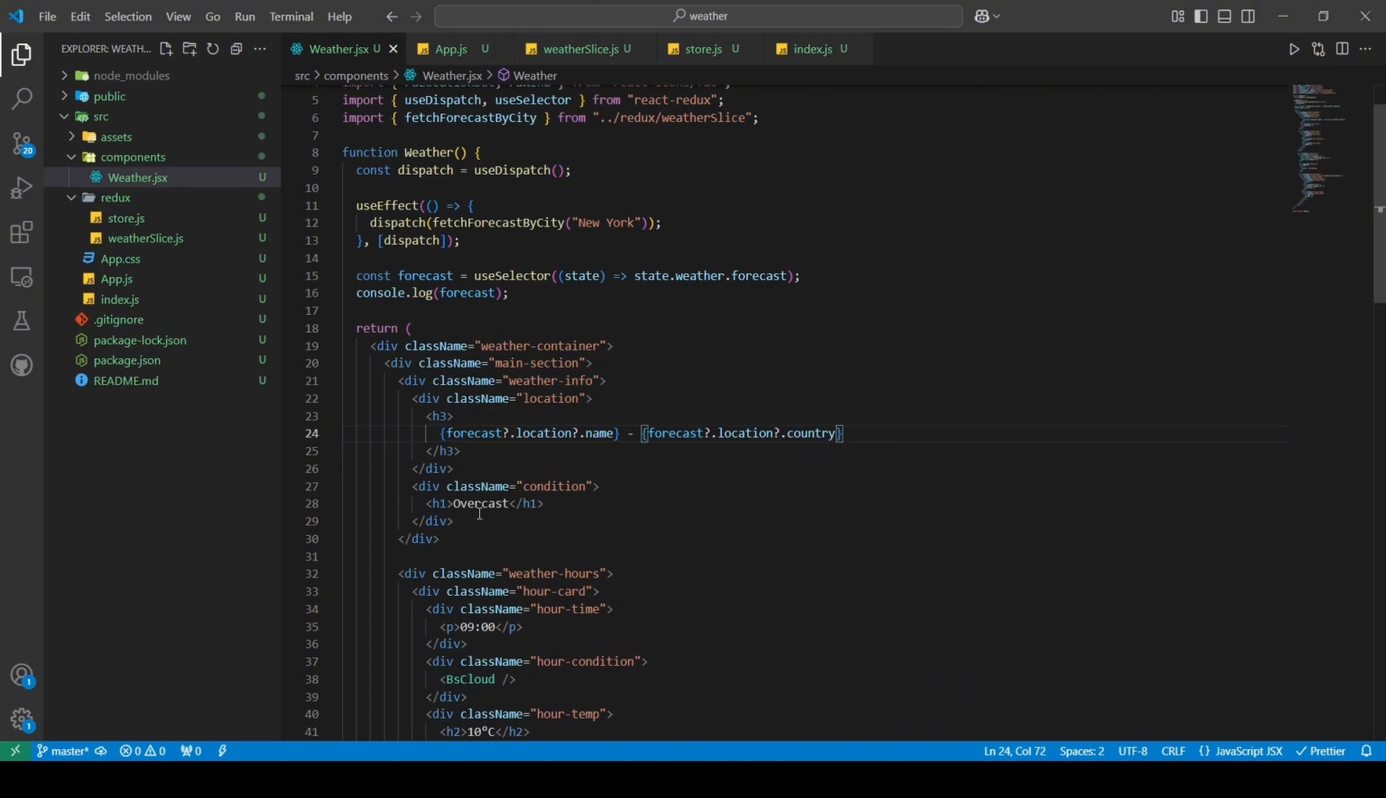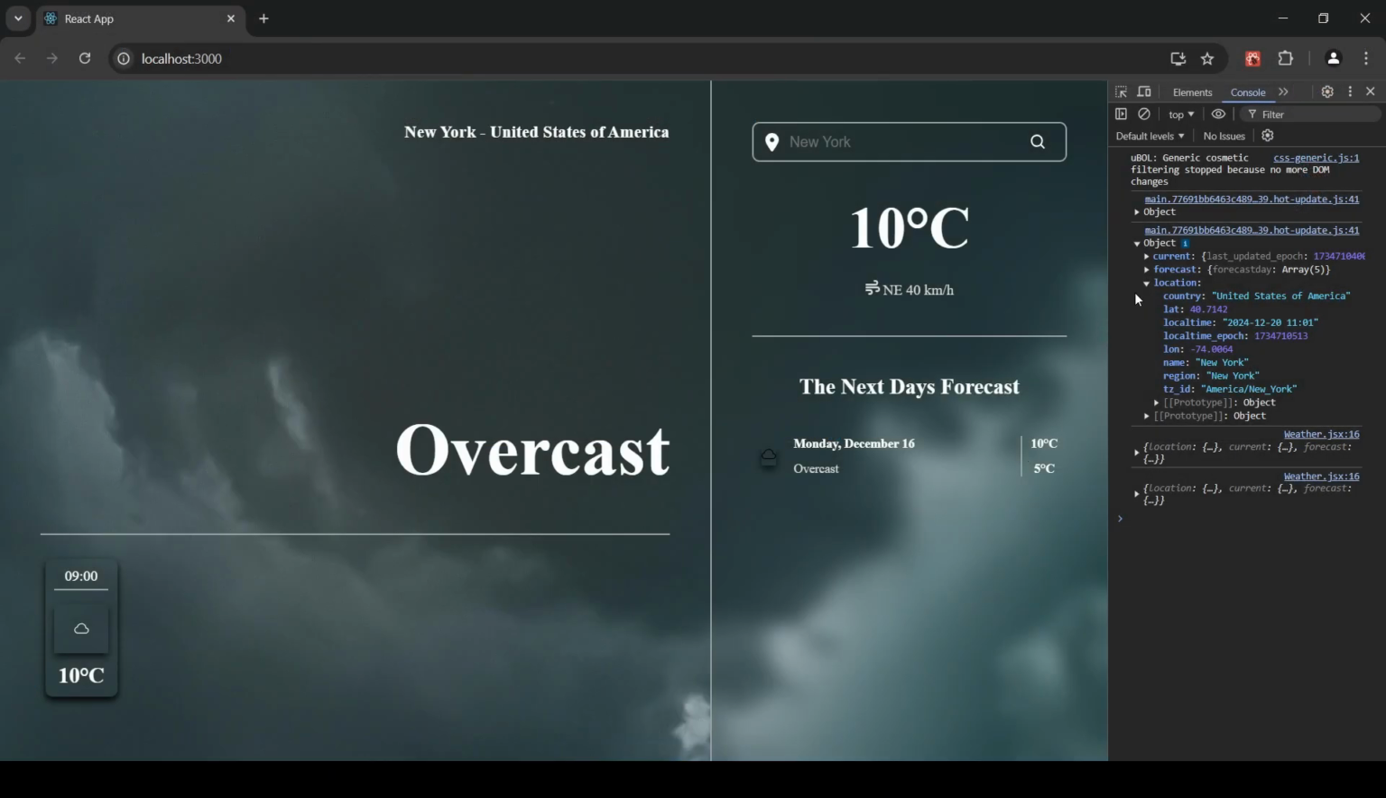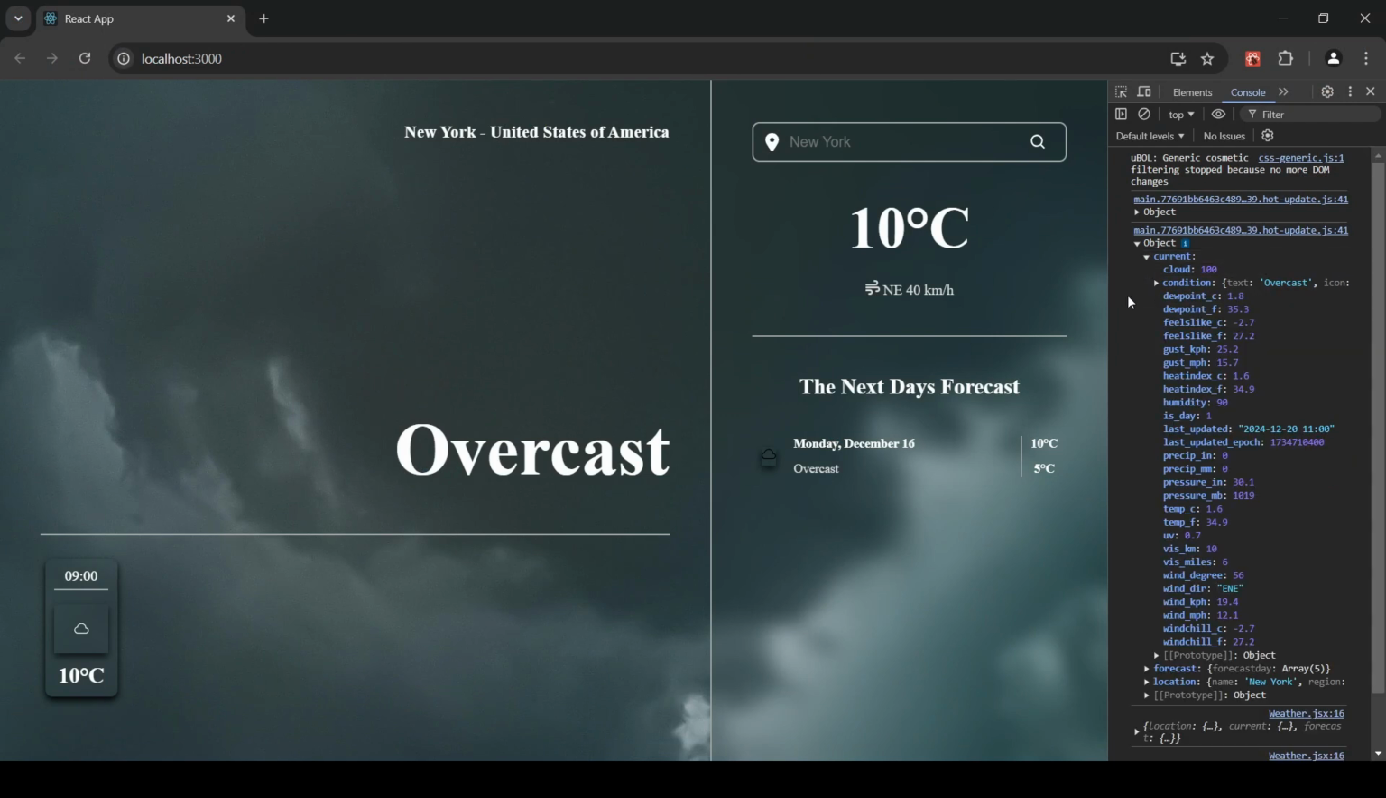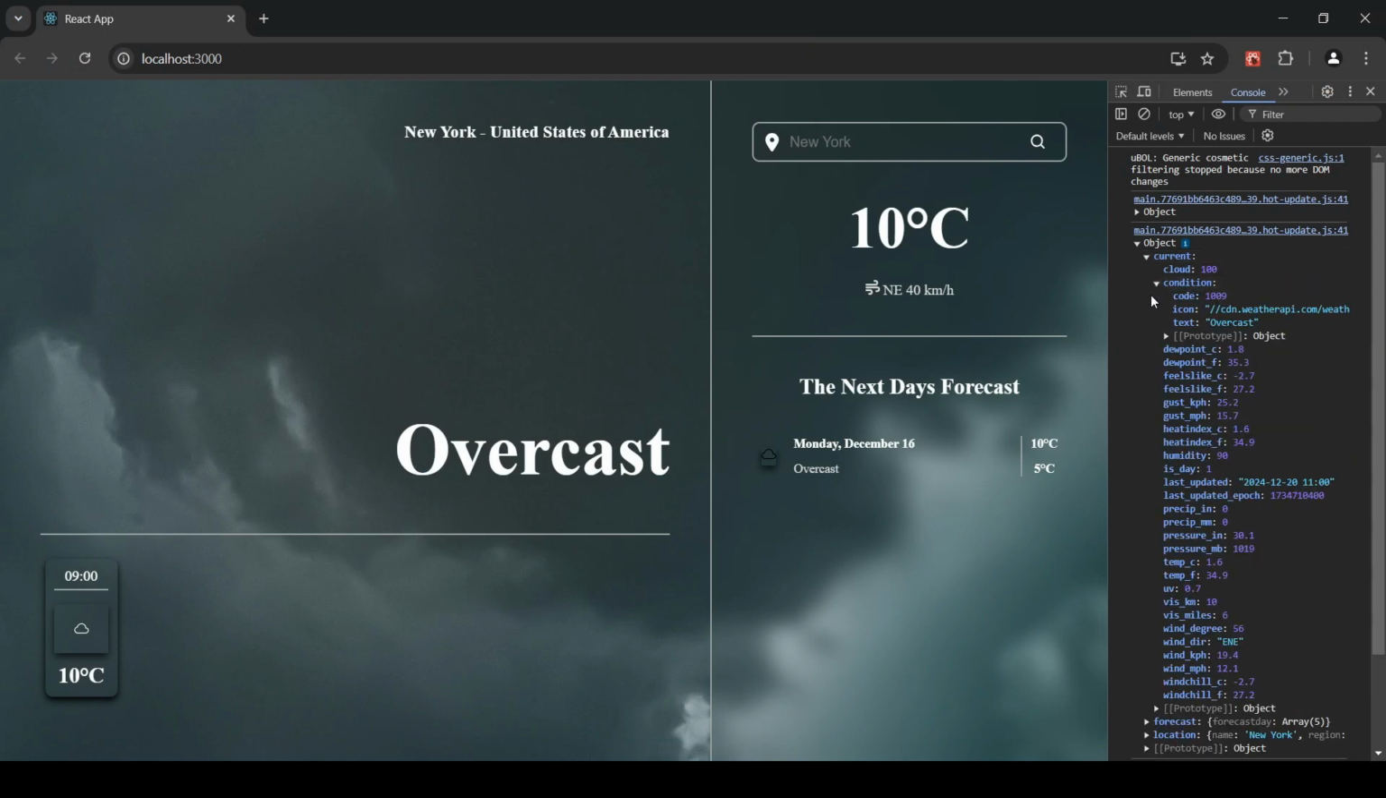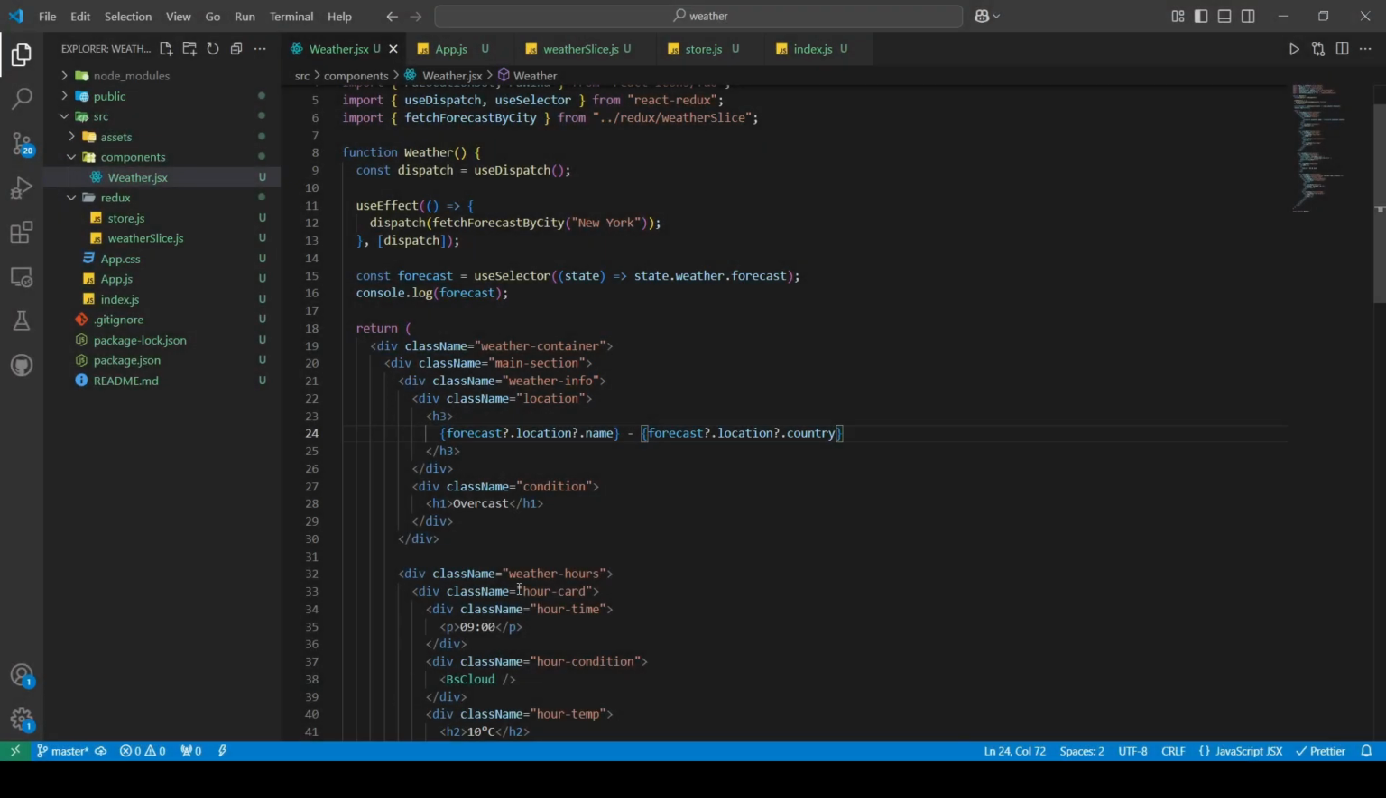And we will replace the static weather condition with weather condition that we fetched. And we can find the condition inside the current. So it will be forecast.current.condition.text.